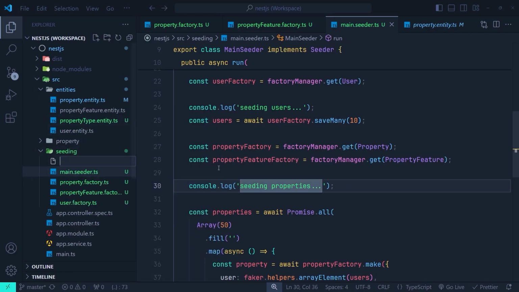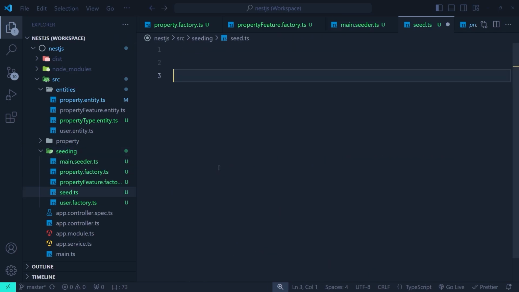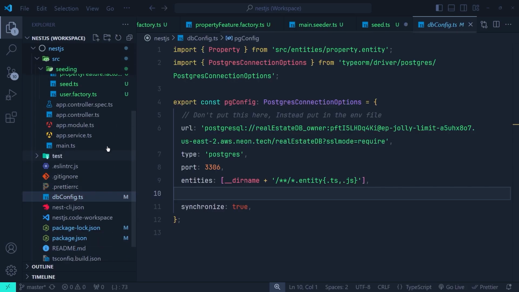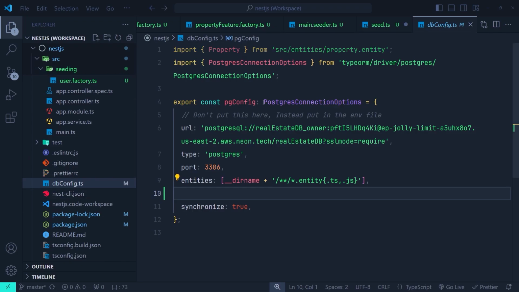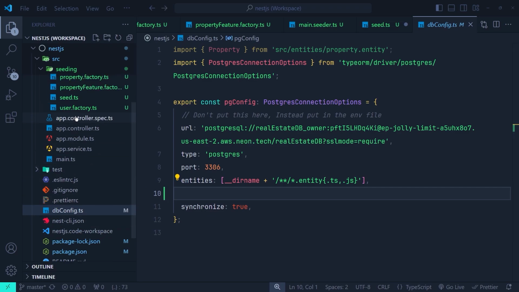So here we're going to create a seed.ts file. And here first we need to create a data source. For creating a data source, we need to create data source options. It is actually just like the dbconfig that we have here, and it is used for setting up a connection to our database. So let's get back to the seed file.